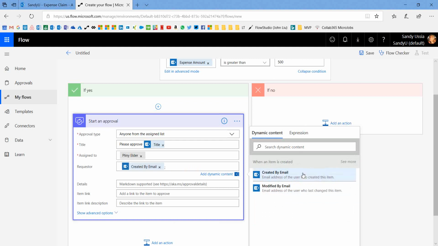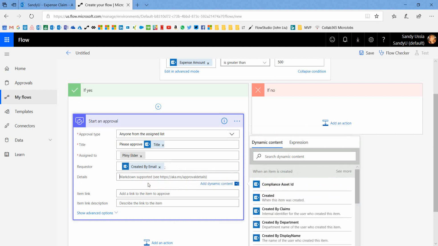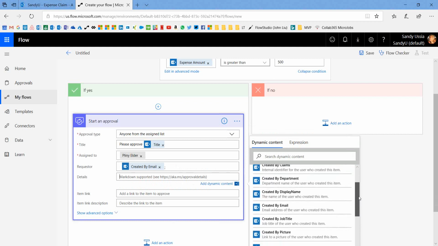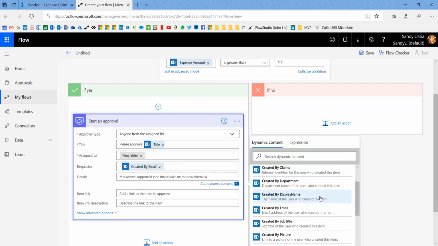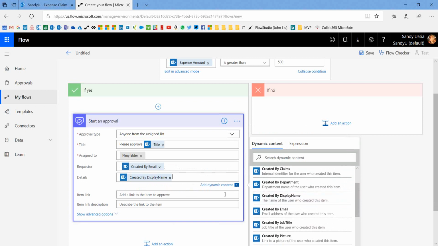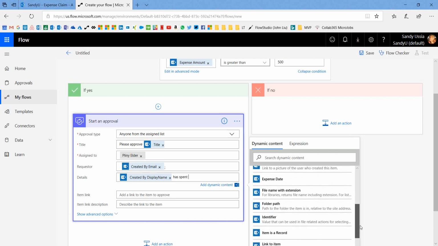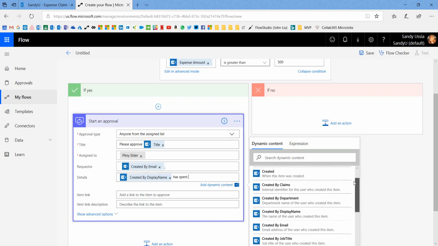So I want the created by email, and then in the details, you see it says Markdown supported, so I could use the Markdown language to write some really fancy thing, but I'm going to just say that the person who created the item, the display name of the person who created that, has spent, and then I want the expense amount, and you can see that that is one of the things that is not showing up.